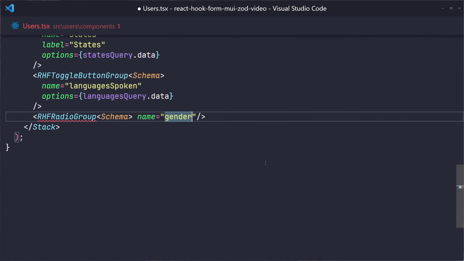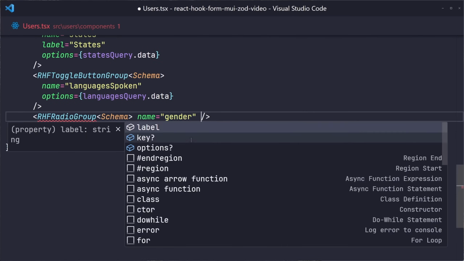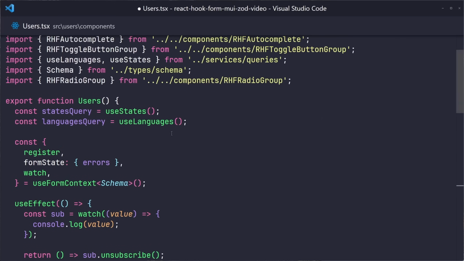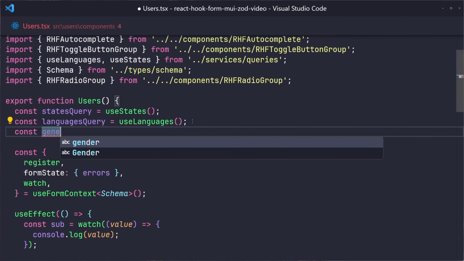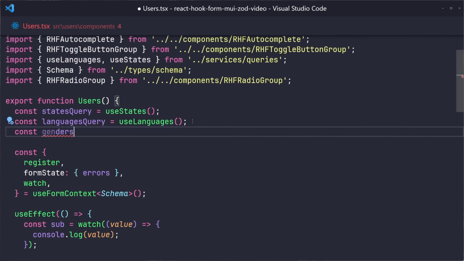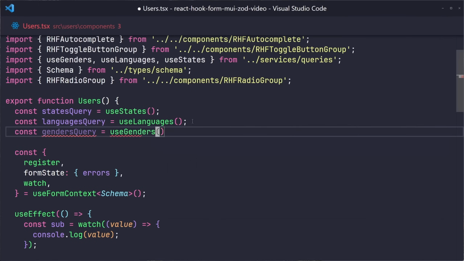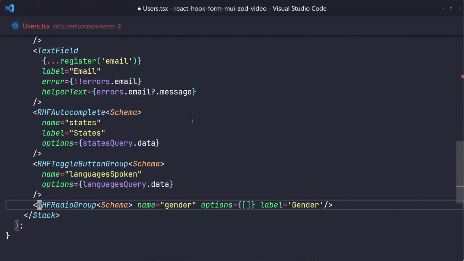And also we need to pass the options here and also the label, which I'm going to call gender here. And for this options property here, I simply go to the top of my component and get the const gendersQuery, which is equal to useGenders, like this. And down here, instead of this empty array, I simply pass gendersQuery.data.